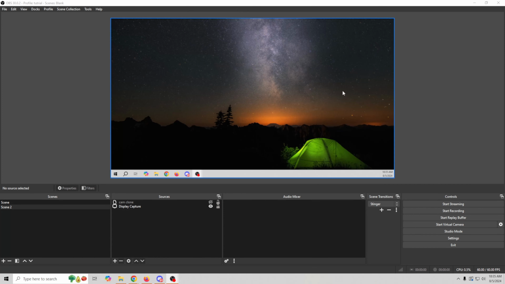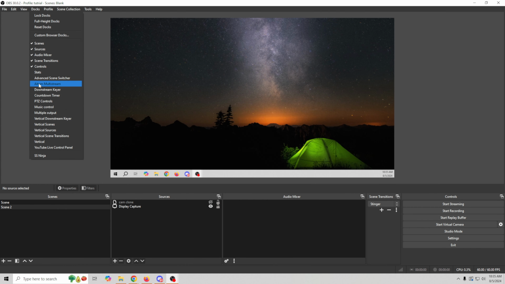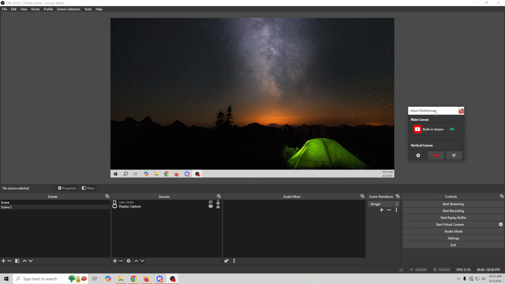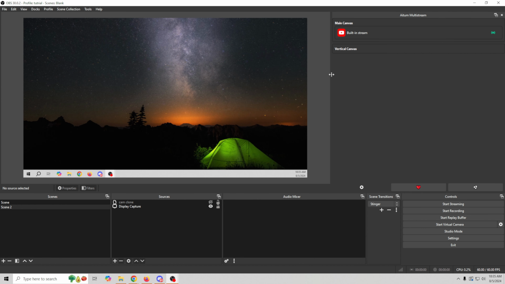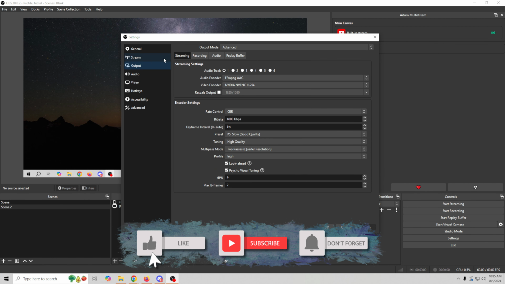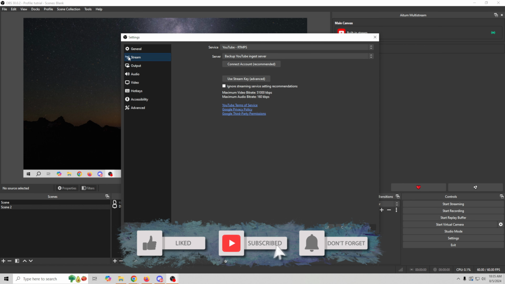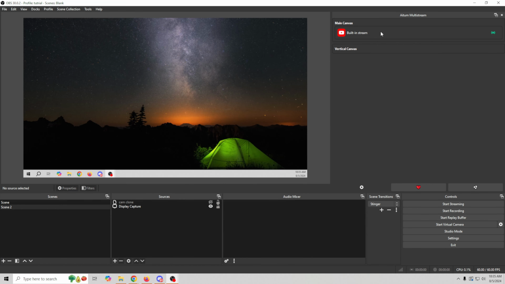And once we are back in OBS, all we have to do is go into our docks, and we can see the Atom multi-stream right here. We can just click on that, and this can be docked anywhere we want, so we can put it over here if we like. And it automatically lists our built-in stream, which is the one that we have set up in settings right here. So this stream right here, that is the one that is automatically in here.